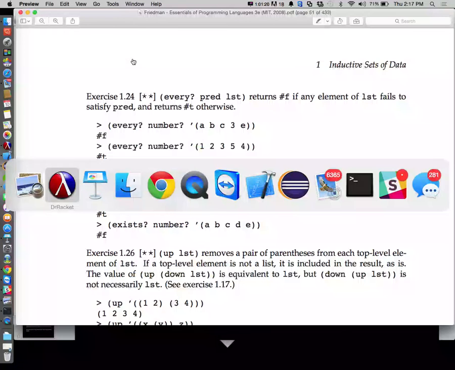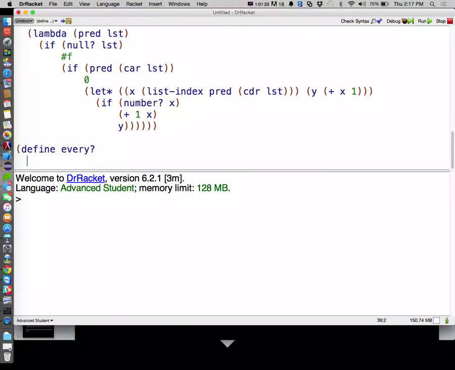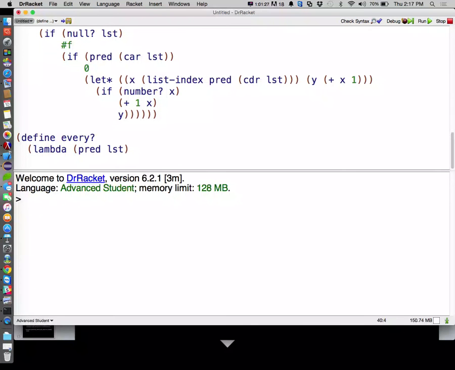All right, so every, with pred and LST. This is going to be a lambda that takes in a pred and an LST, and it's supposed to return true if everything in the list satisfies it. If even one element of that list boils down to false when pred is applied to it, we should return false. So every should return true if every single element in LST returns true when pred is applied to it, and false otherwise.